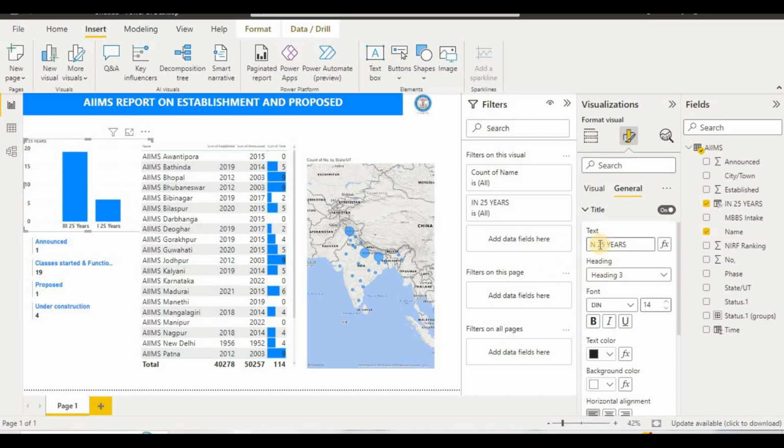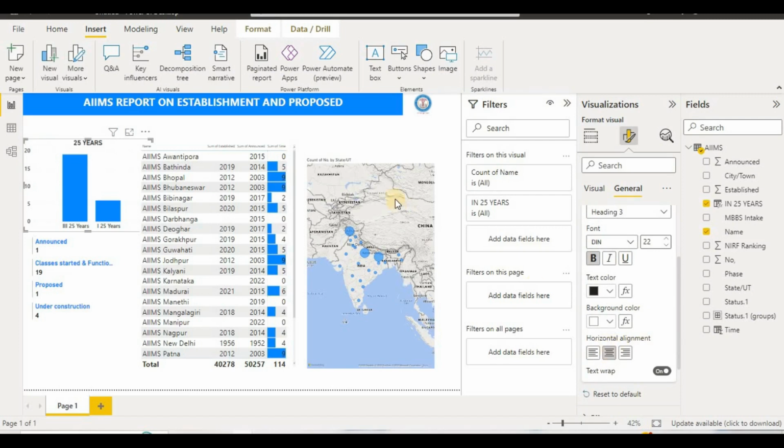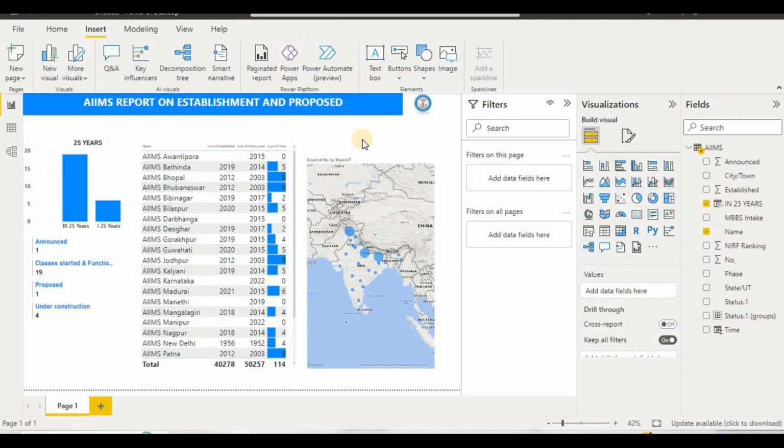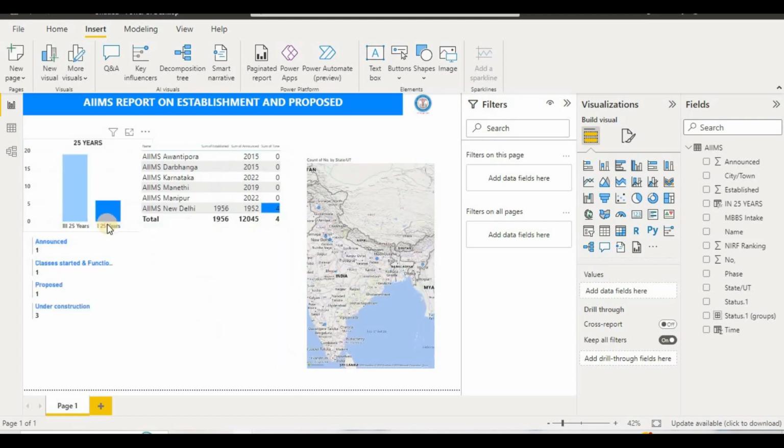In 25 years report, and just bold it and just increase this size to 22 and center it. So what is the report in 25 years? So whatever you like to put in there, you can do that, and editing you can do by yourself. So this way we have created a report where we have some information about the AIIMS establishment in India and how many are proposed, and we can see the report. If we click over this, it will give report according to that also.